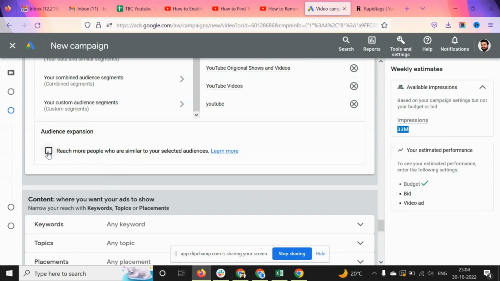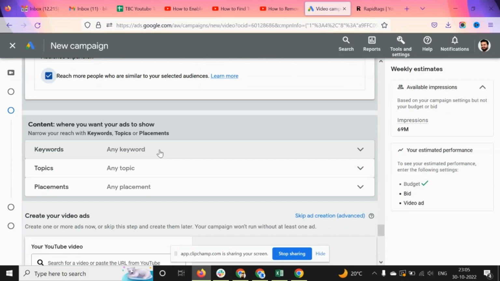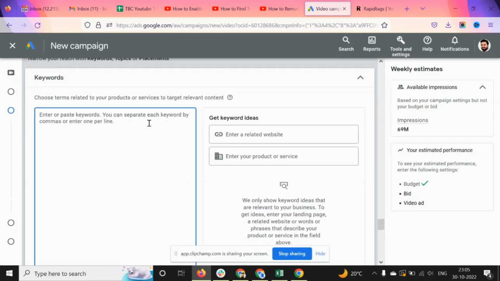And just select this option, reach more people who are similar to the selected audience, because the AI engine of Google Ads is going to help you target the audience which you would never think of based on the selection. So Google Ads will also help achieve your target if you select this option as the expansion. Now select the keywords you want to target. That means your ad will appear only on the keywords you enter here.